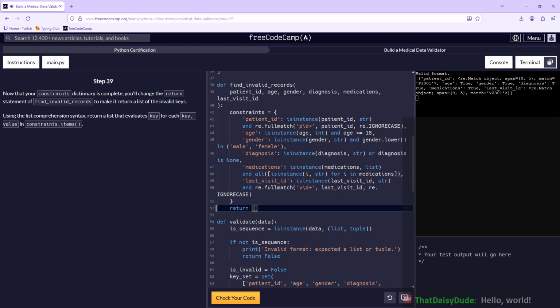What? Whoa. Yeah, I was like, what the heck? I didn't even know I could do that. I just put the word constraints in a list. Okay. Use the comprehension syntax, return a list that evaluates key for each key value in constraints.items. What could this possibly mean? Okay, let's return a list that evaluates key. Okay. It evaluates key for each key value in constraints.items. So, no, that seems stupid. But part of me feels like it's legit.